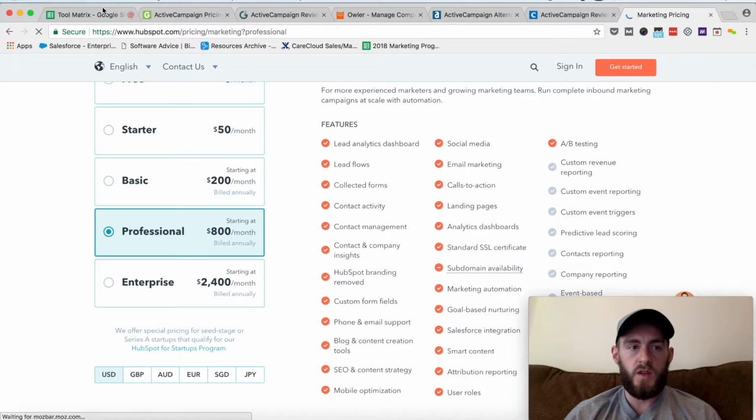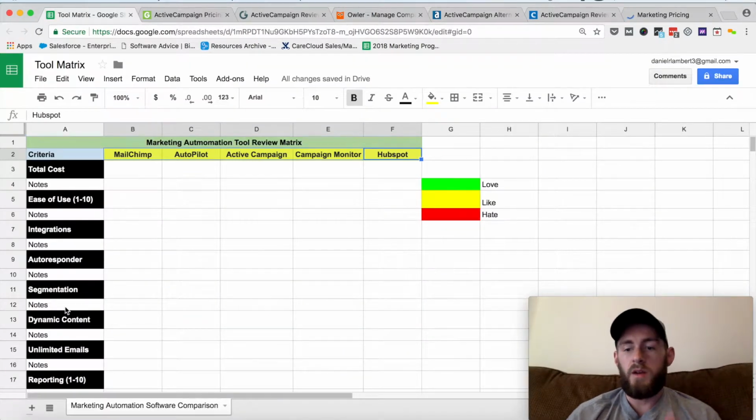I'd take all of these criteria and I'd stack them up in here, and I'd go to the different vendors and I'd have it. So then I'm looking at total cost, ease of use 1 to 10, and then all the other stuff. Does it have integrations? If so, which integrations does it have? Does it work with my existing tool stack? Does it have autoresponder emails, segmentation, etc., etc., etc.?